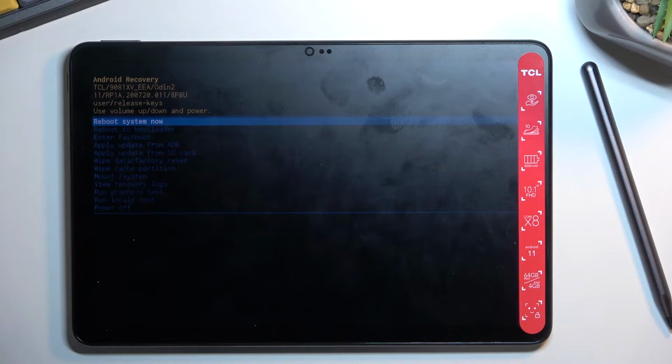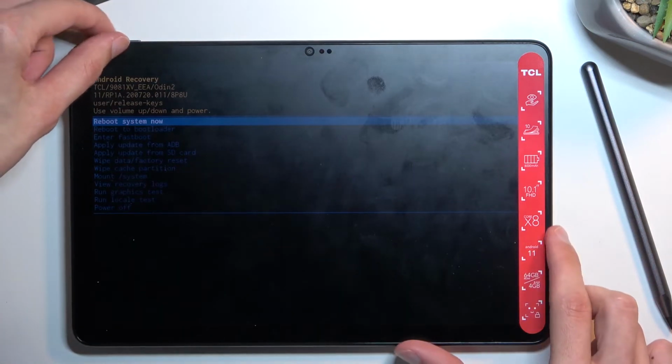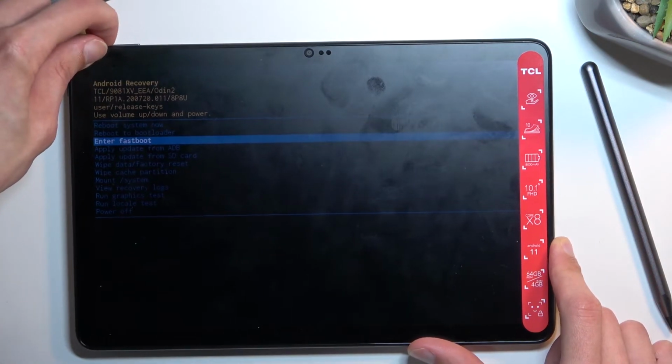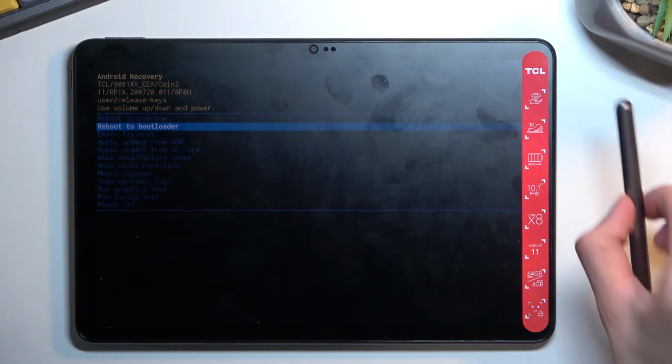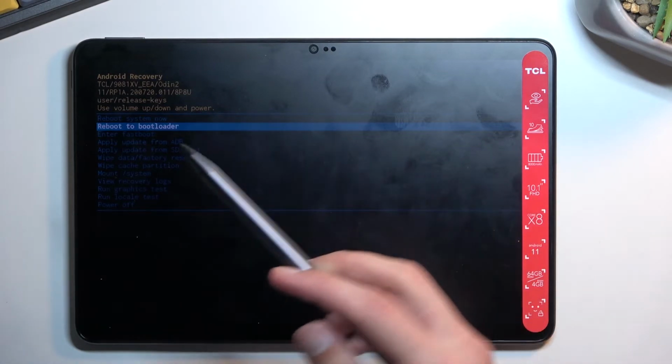As you can see, this will boot us into recovery mode. So in here you'll need to use volume keys to navigate through the options, and the power key will be used to confirm whatever is selected. Now with that in mind, from here, the first option, reboot system now, takes us back to Android.